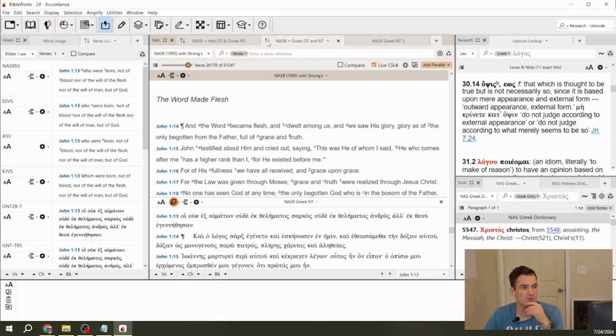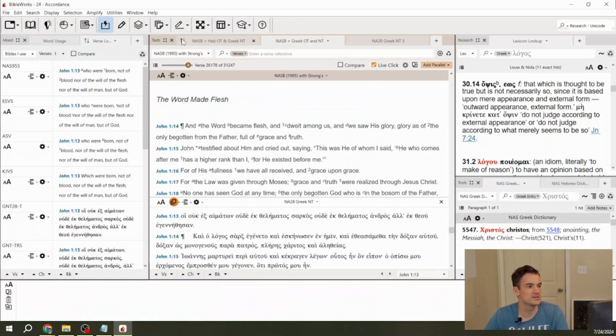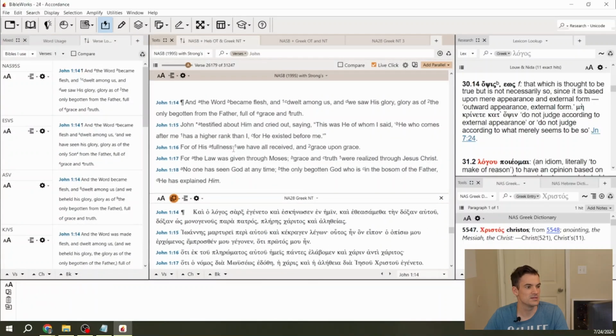So I'm going to remove the tie on this one. I left click on this, and I'm going to do remove. I don't know if I want to do remove all ties. Yeah, let's go ahead and remove all ties. Okay, remove all ties. Now I only have this tab and this tab tied together. So there's tab ties for you.